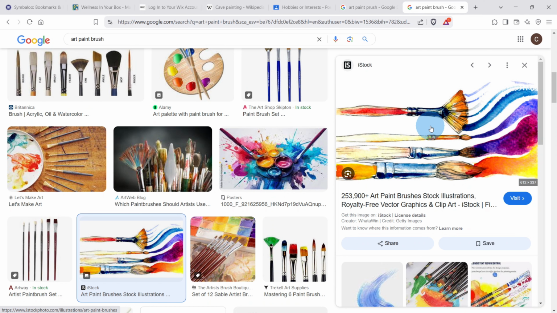I just warn you that these are licensed images, so you can't use them to promote your work or to sell. This is if you're going to be using it for working class and it stays there within the class for your teacher to see, then I think that it should be fine.